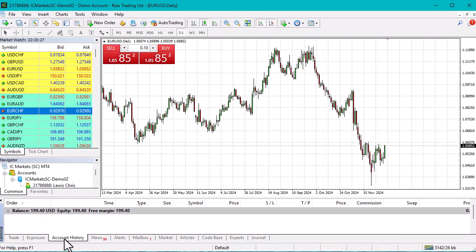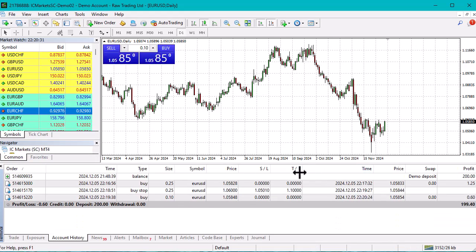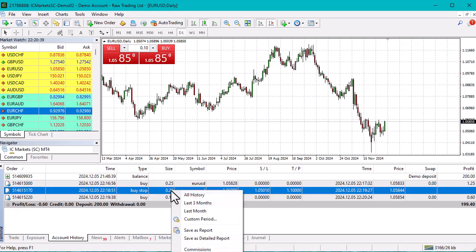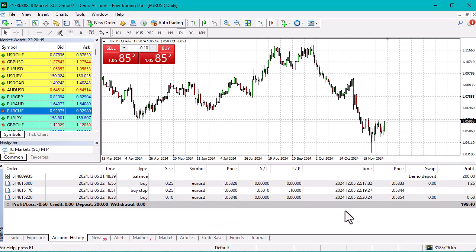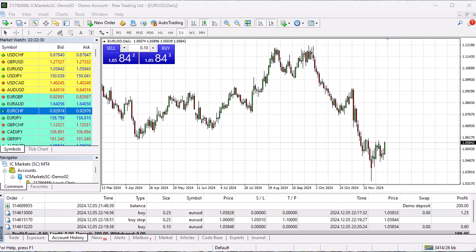And then you can go to account history. And then I will size the window appropriately so we can see it. And you can see that it tells you everything that you've done so far. You can change last 3 months, custom period, all history, etc. And it shows you everything that has happened in this account so far.